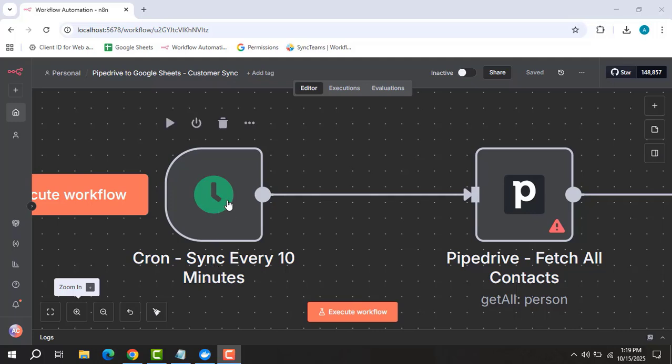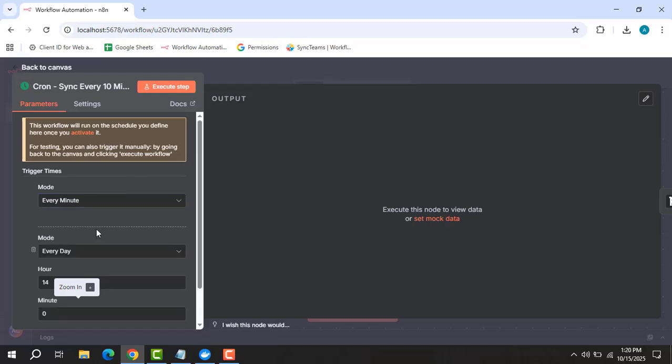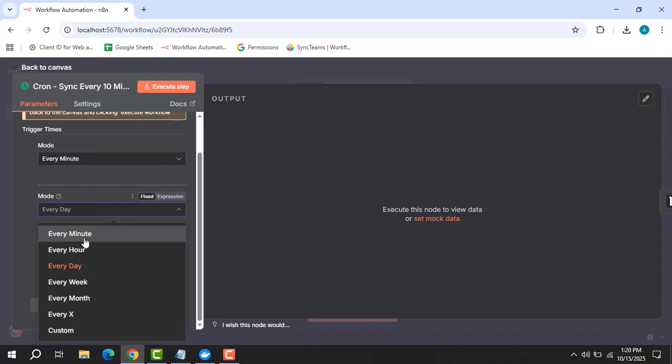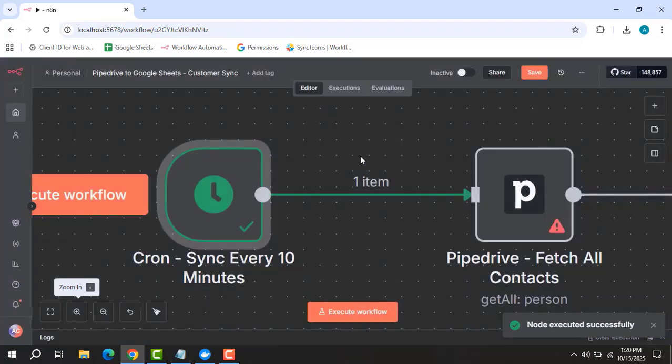As you can see, we'll sync every 10 minutes. Let's open it. We'll put here minutes. Every day, every minute, you can put the trigger time. Okay, and you have here every hour and 10 minutes. That is the cron settled. So the interval is 10 minutes and wakes up the automation to pull new data from Pipedrive regularly.